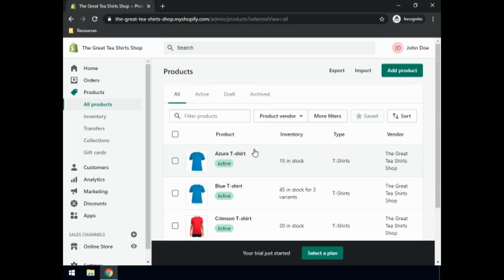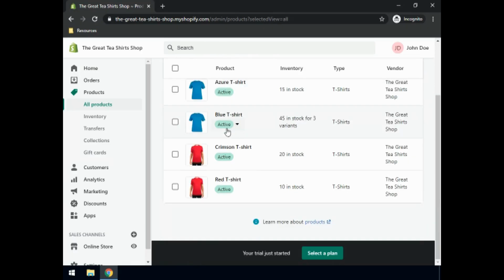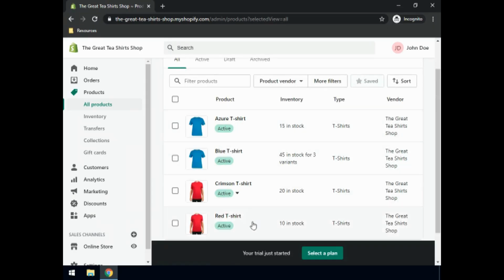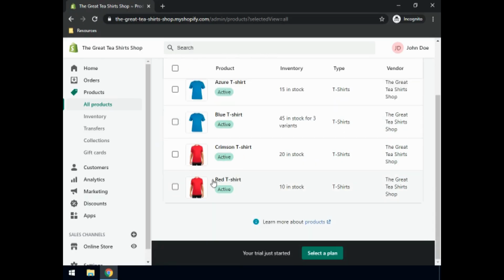Happy with the results? Well done. Now in your products, all products section of the Shopify website, you should see something like this. An azure and blue t-shirt and a crimson and red t-shirt. So we have populated 4 different products with different inventory or perhaps even size variants. Great job. In the next task, we'll look at managing product inventory. See you there.